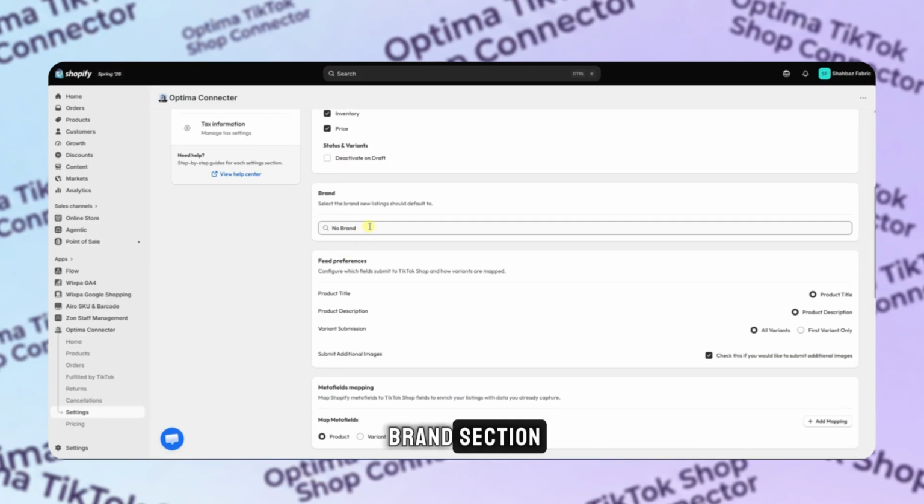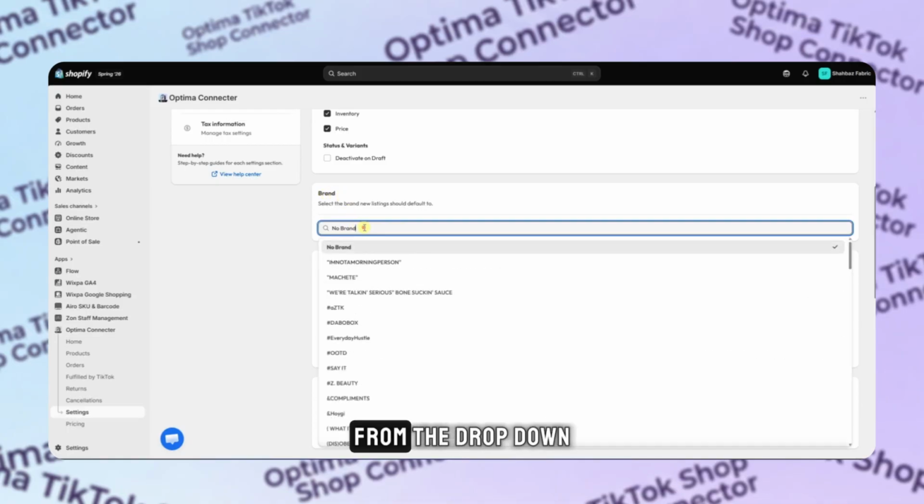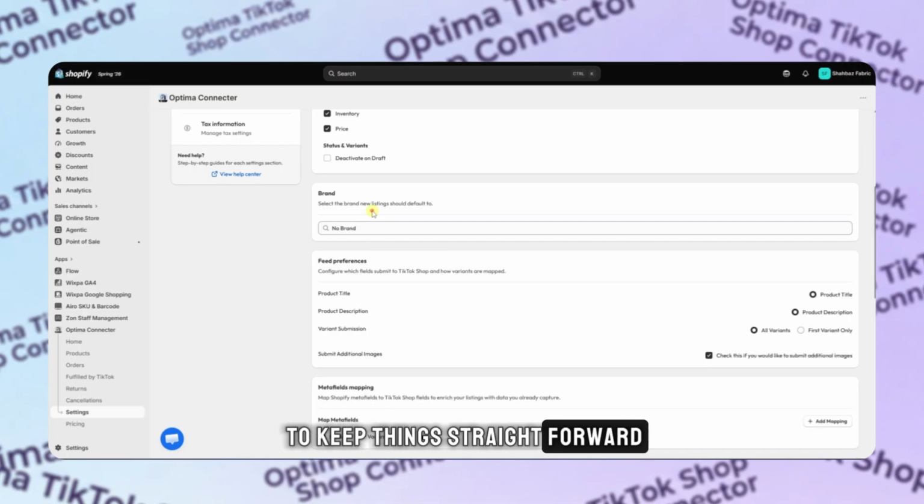Next up is the Brand section. If you sell branded items, you can select your default brand from the drop-down list. If your items are unbranded, simply choose No Brand to keep things straightforward.